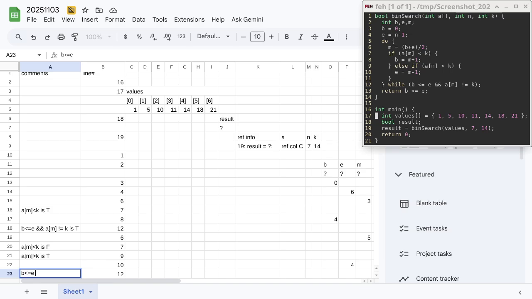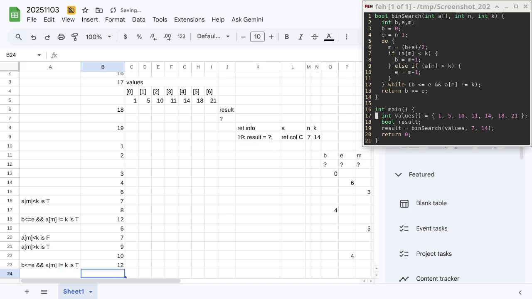Okay, but we also have to check the second condition, which is what about A bracket M being different from K? Well, M really has not changed, so we're looking at column H, which has a value of 18, comparing that to column N, which has a value of 14, they are different. Okay, so now we have true and true. So let me write it down, which is true. The conjunction itself is true. So that means we have to go back to line 6 again.